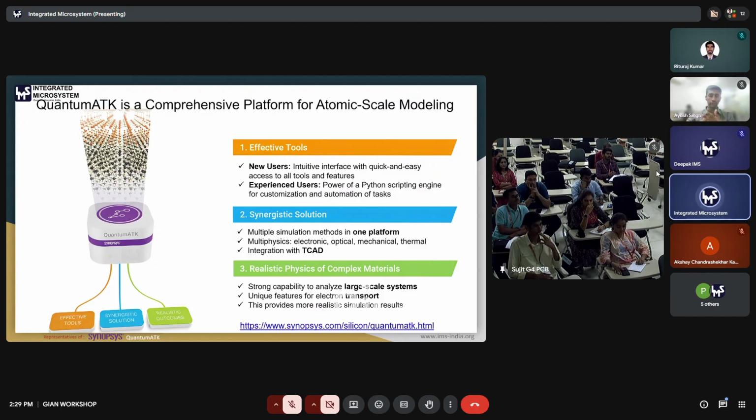We can do the particular transport calculations, and even the magnetic and anisotropic energy or any other magnetic properties calculation can be done in a very easy way. Apart from that, we have a seamless integration with the TCAD level. Whatever material we are developing in QuantumATK software, we can take all the way to TCAD and carry out all the sets of simulation that are required, like the electrical behavior and the thermal behavior of the devices that we are having.